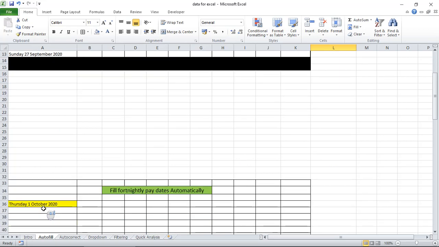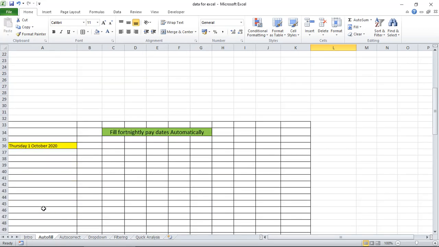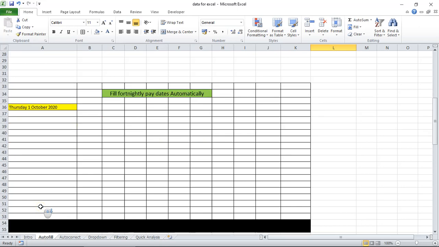In this next example, we're going to show you how to create a list of pay dates very quickly. If, for example, you get paid on a fortnightly basis, it might be a great idea to see when exactly you're going to be paid. So, in cell A36, we see our next payday is due on Thursday, the 1st of October, 2020.